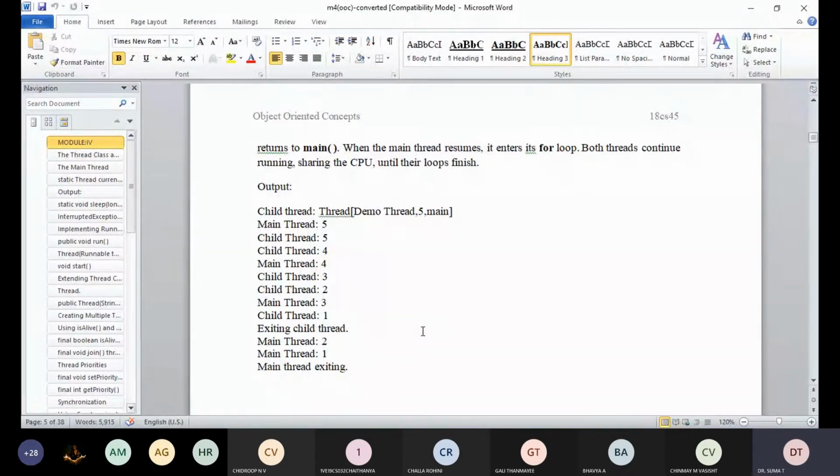You recall your memory: the run method is going to be executed one time, and the child new thread is going to be executed one time. When the new thread is created and executed from the start, its for loop is going to be executed and it is going to print 5. One time the run method, one time the new thread method is going to be executed, right? So that is how it returns to main. When the main thread resumes its for loop, both threads continue running.